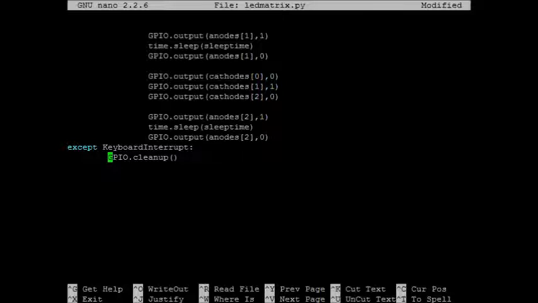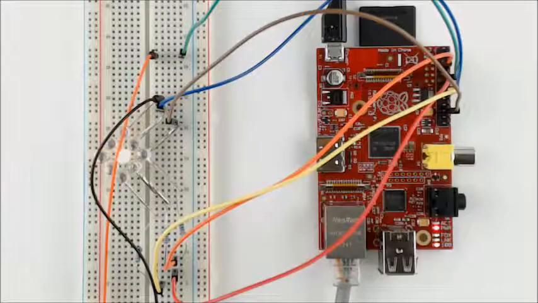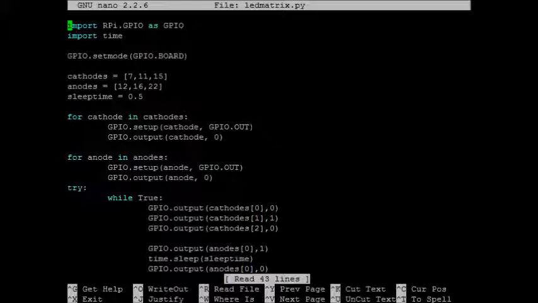Now my LED matrix will do one of two things. It will either be lighting the LEDs, or if somebody does a keyboard interrupt like Ctrl+Z, then it will say, okay, I'll clean up, but then the program's over. I don't go back into this. Let's give this a try. Okay, so that's looking pretty good.